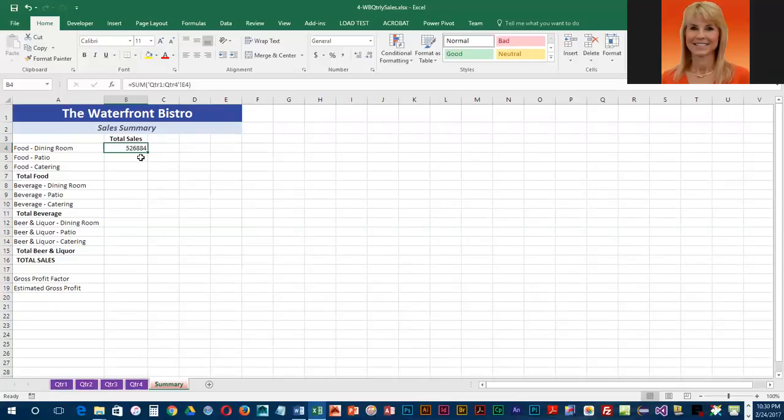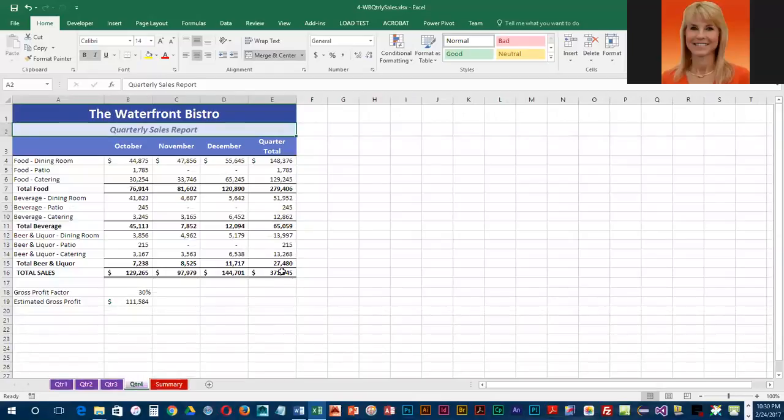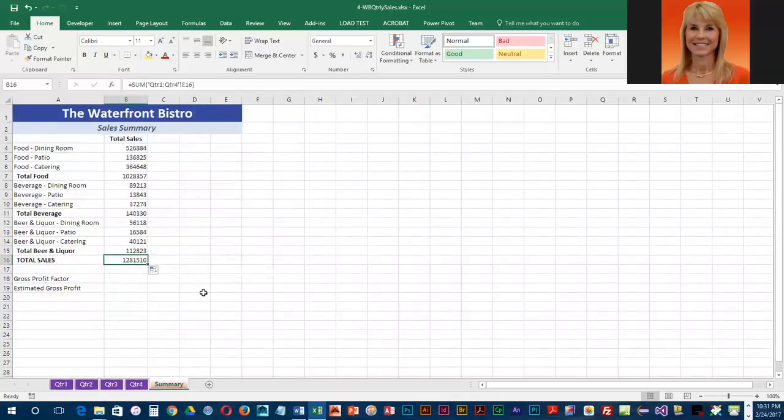Now you may be thinking, does the fill handle work? And yes, it does. So we can actually take that fill handle and we can drag that all the way down. Okay, and then you will look and you can see that it is actually going in and basically taking each one of these values in all four sheets and adding them together.